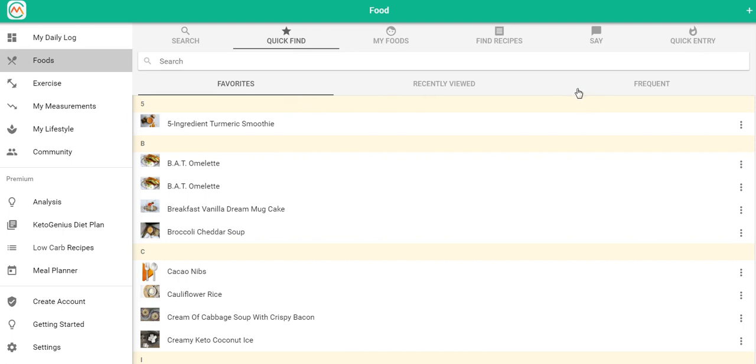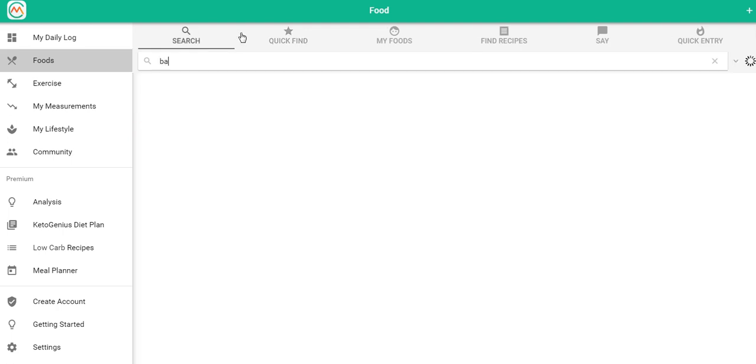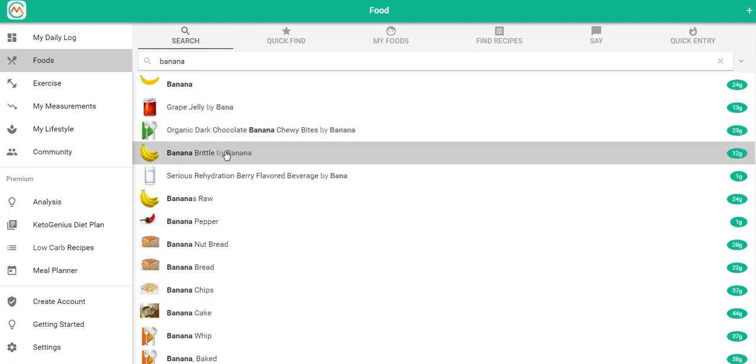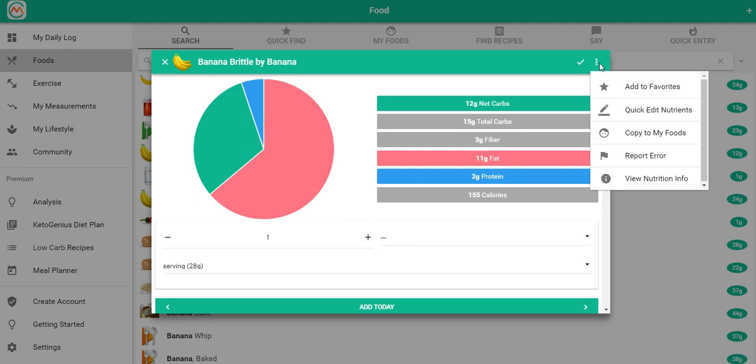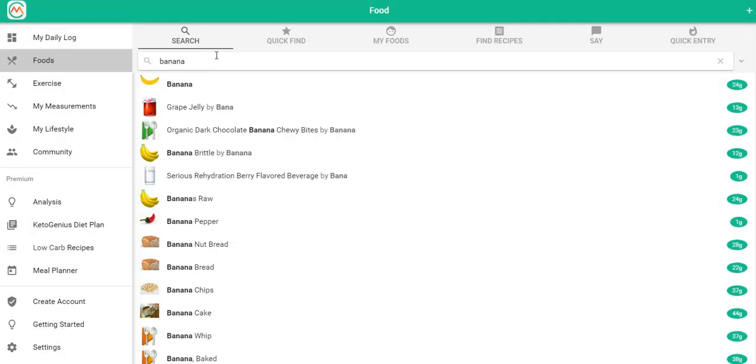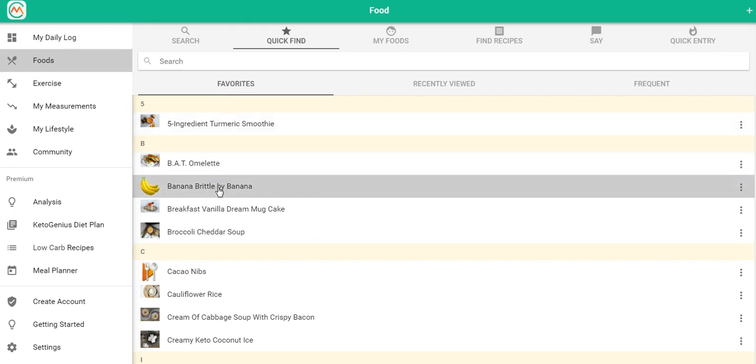Let's try adding a food to your favorites list. Go back to the search and find a food. Once you've found your food, open it. Next, select the three dots in the upper right corner of the food view. Then select Add to Favorites. Close the view and go back to Quick Find, and you'll see your food there. Please note that any custom foods or recipes, or foods that you scan, will automatically be added to favorites.